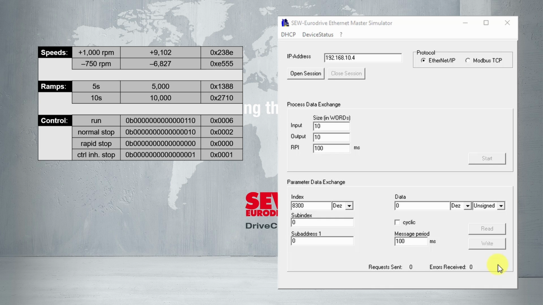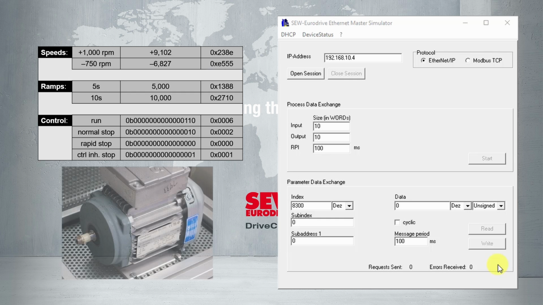And then finally, I've got all my PO1 combinations for different operations. I have run, normal stop, rapid stop, and controller inhibit stop. So I'll be sending these hexadecimal numbers using the Ethernet Master Simulator, and hopefully my motor will respond. And speaking of motor, we better bring that up so we can see it and watch it go. All right, so now we're ready.